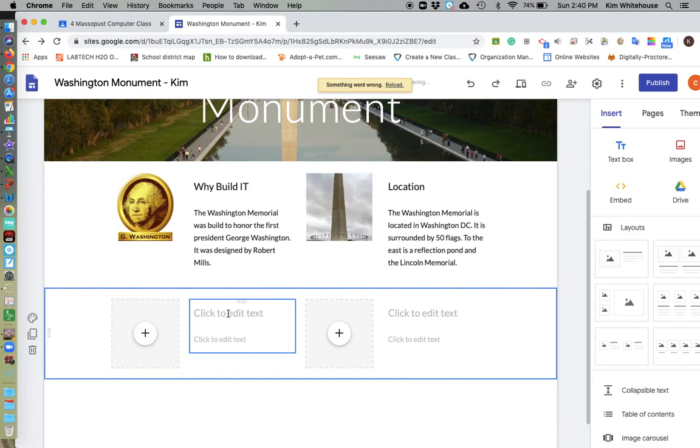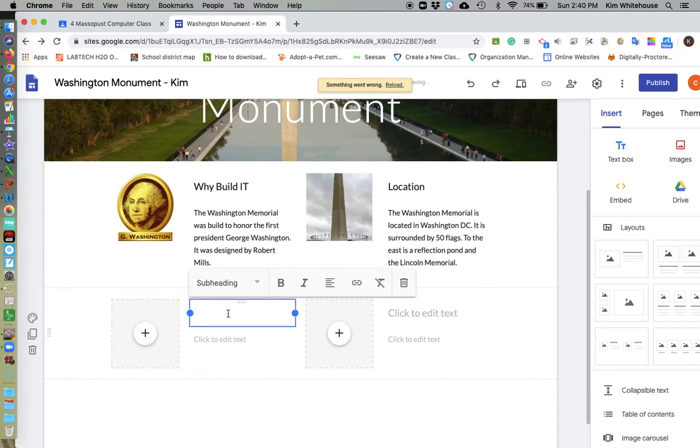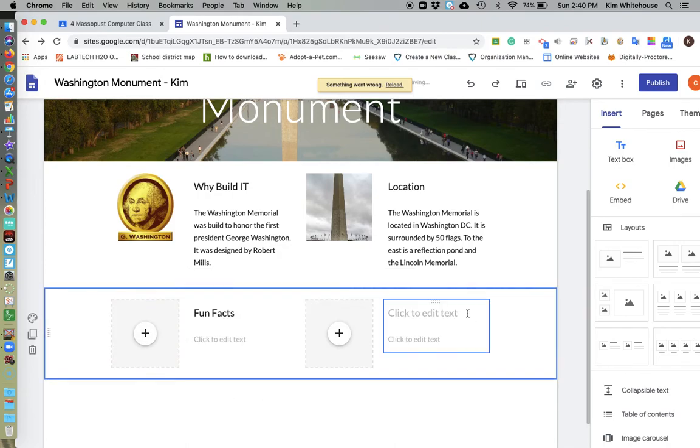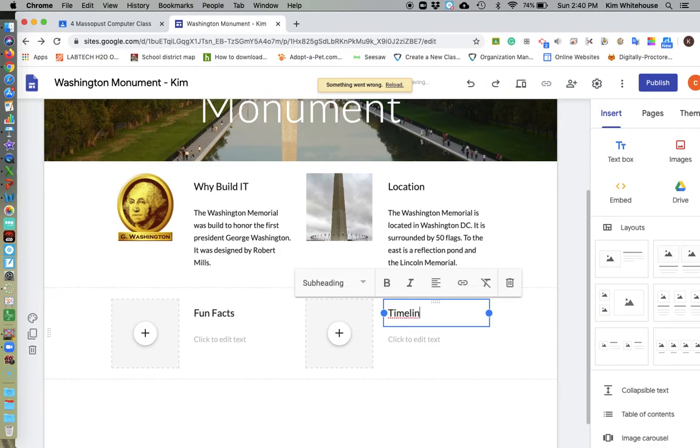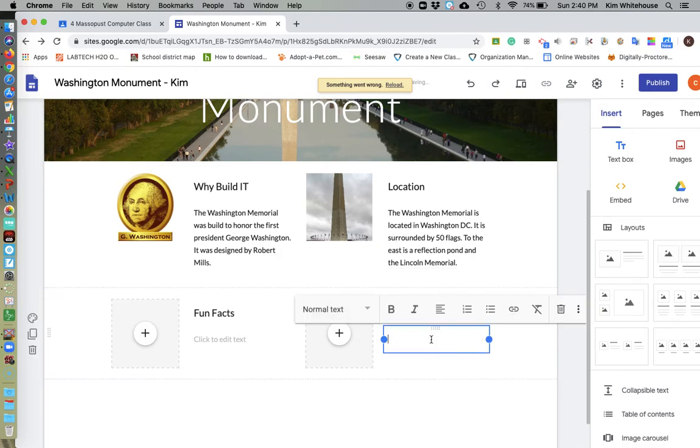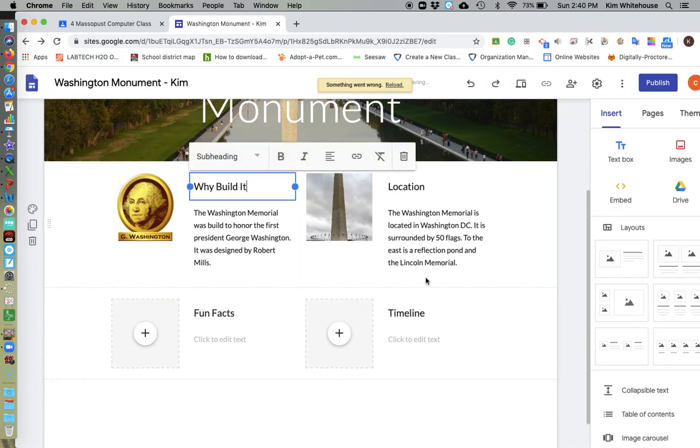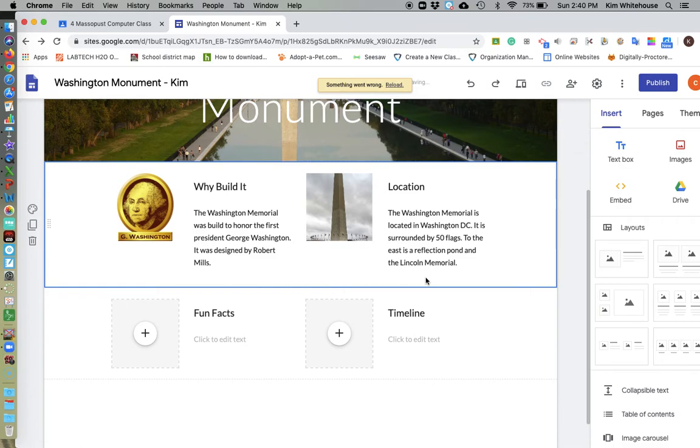Then I would go ahead and maybe in here, maybe I put fun facts and I list some fun facts, and maybe down here I have timeline and I list the timeline of when it was built, when it started, when it opened, when the dedication was, and so I put that in there. So maybe that's how I organize my paper. You can organize it however you want, but this is just an example of what it might look like. You can always use the undo button right here.